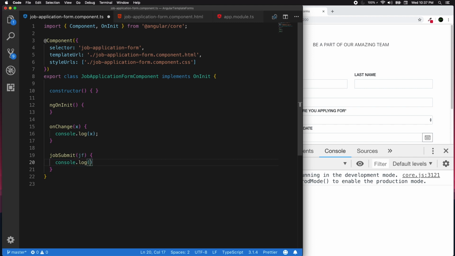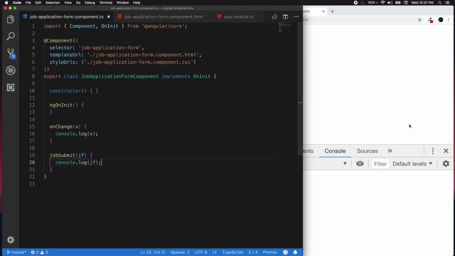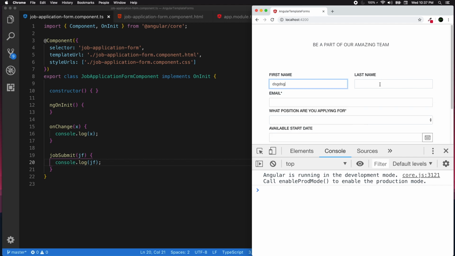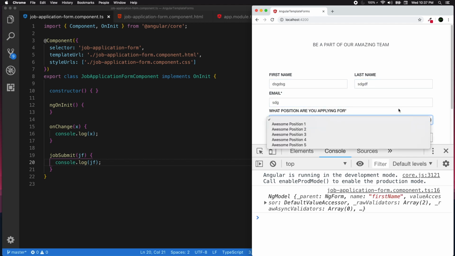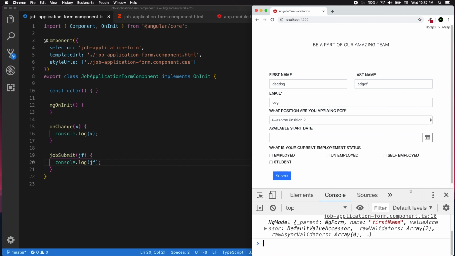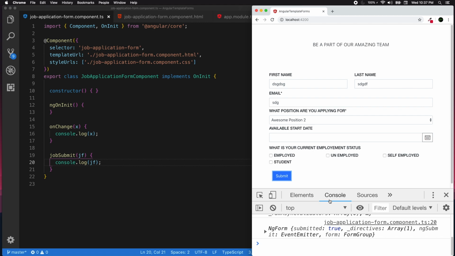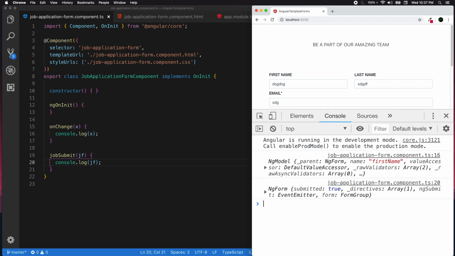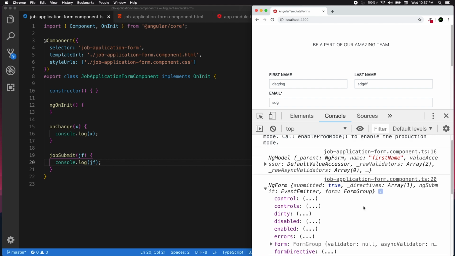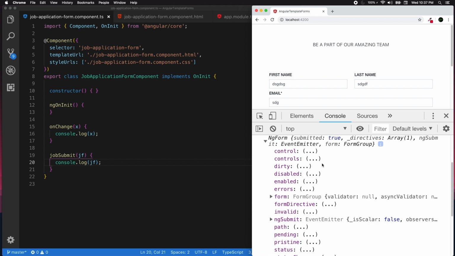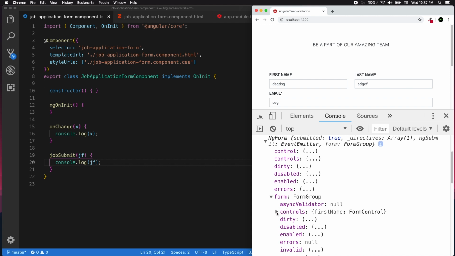Another thing is we need to console log it. So we have our form, we need some information, and if you go ahead and do a submit, in the console you will instantly see ngForm. The ngForm will have a form element, a FormGroup, and the FormGroup will have controls, which are of the FormControl class.